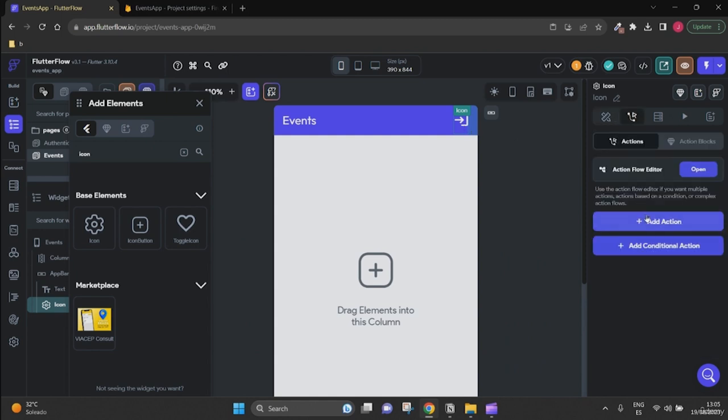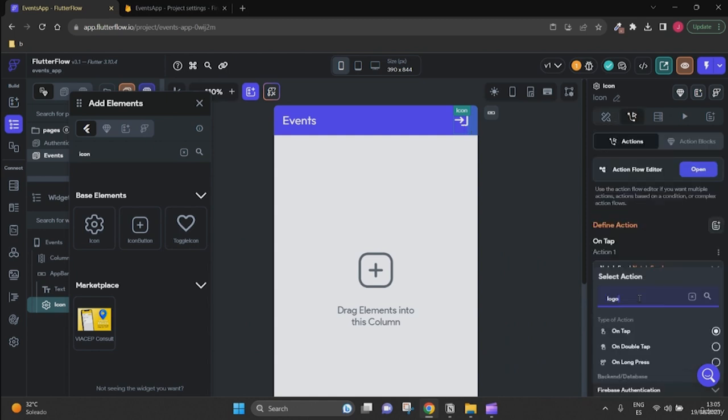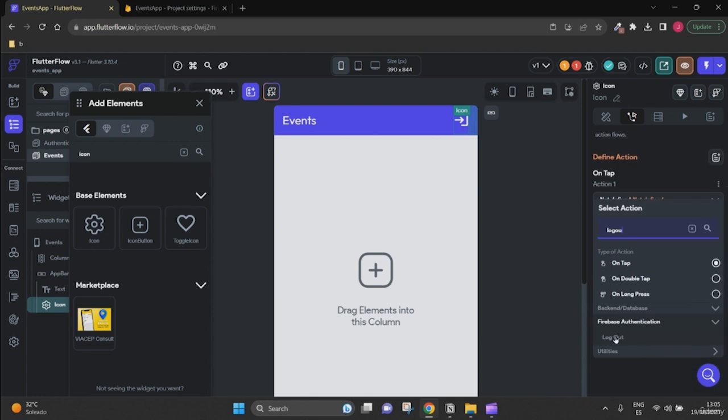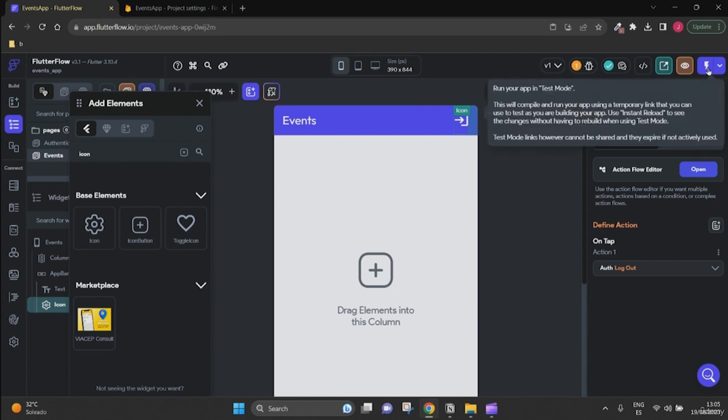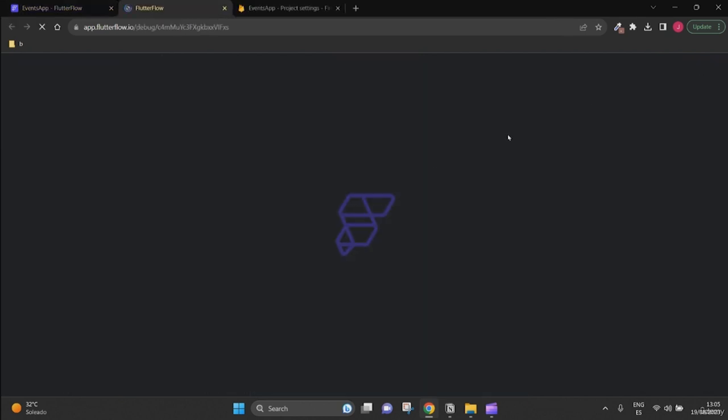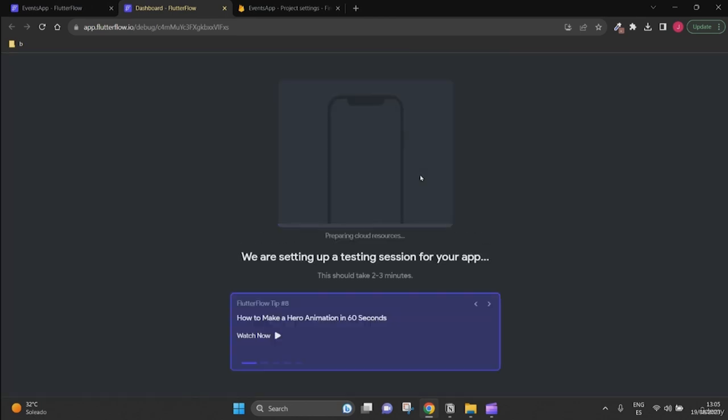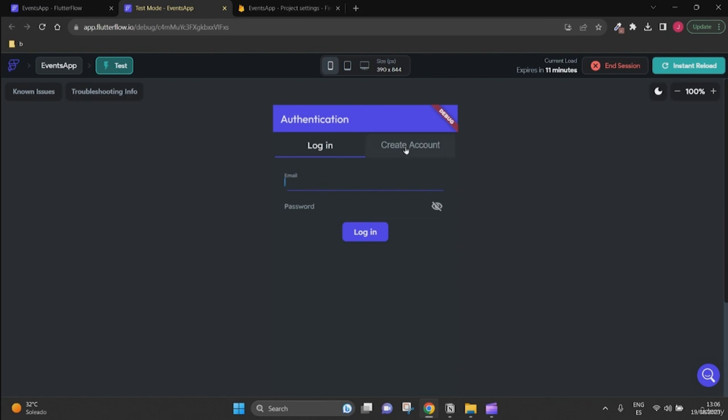So now let's add in the action. The action is going to be logout. Let's go down and select logout, okay? So that's going to be it for now. Now to test this application, we just need to click this Thunderbolt here on the top. So let's test the application and see if it works. We will need to wait a little bit. Okay, now we can see that we have the application running.